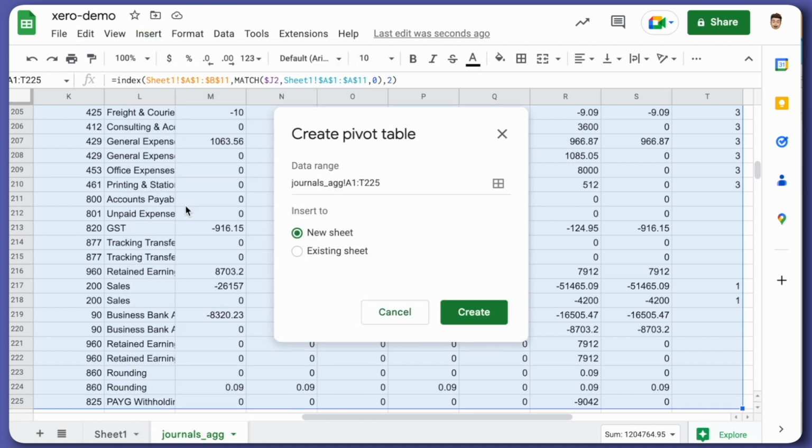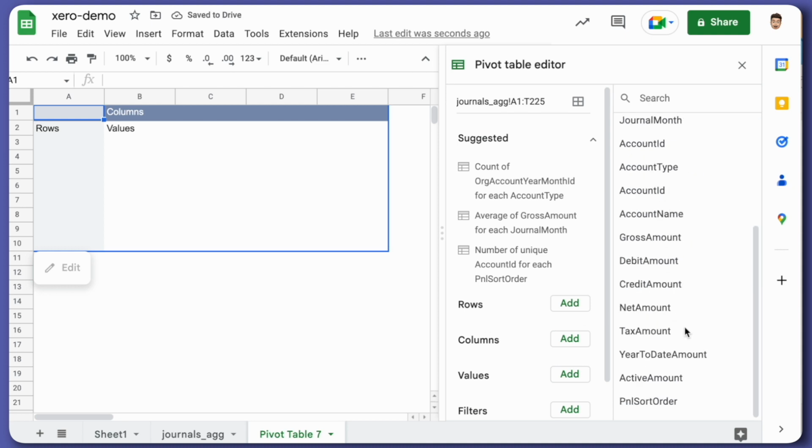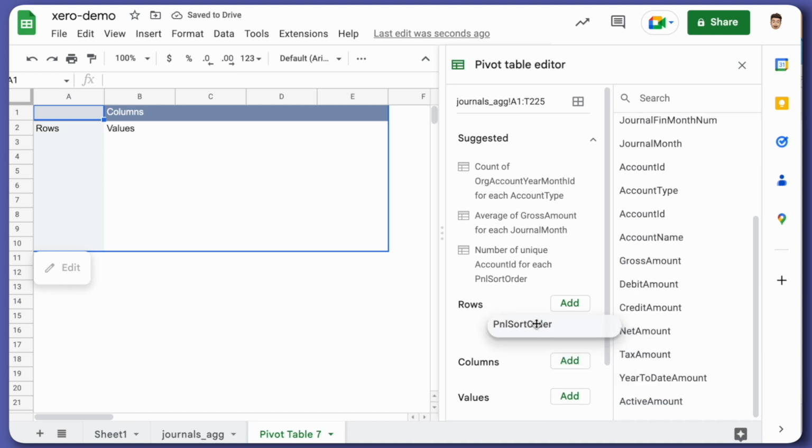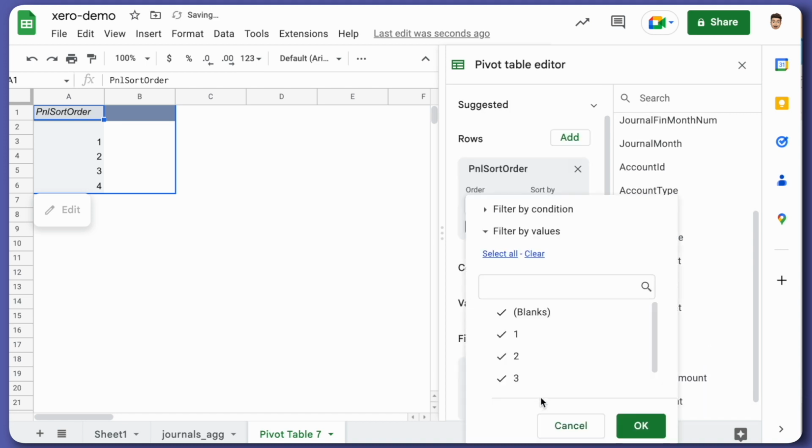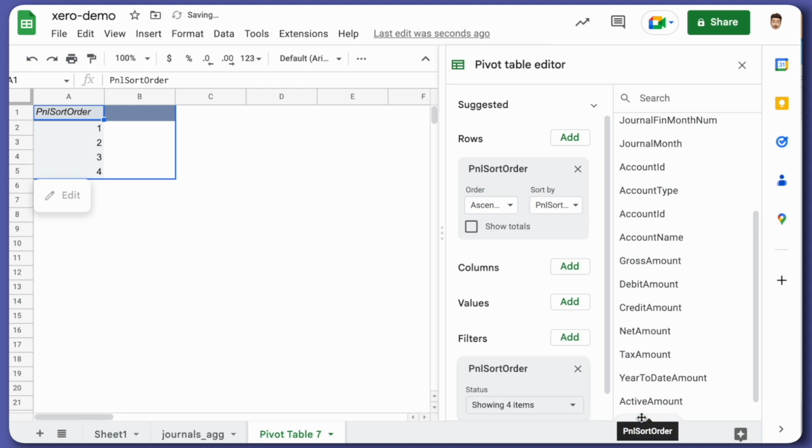On the new pivot table, drop the new PnL field into the pivot table rows section and uncheck the automatic subtotal option. Include the same field, that's the new PnL field, into the filters section and filter out the blanks to only include the income and expense account types.